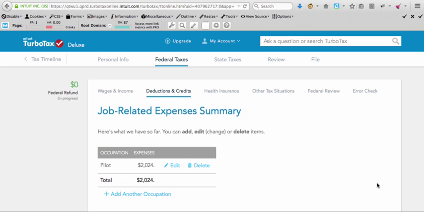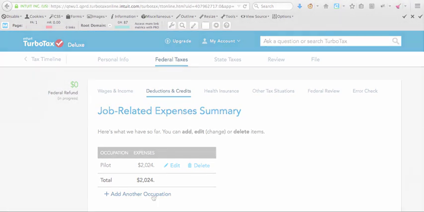When you finish, you will see a summary. Note that the refund amount you see has no meaning until the entire tax return is complete. At that point, the only way to determine if the flight crew expenses benefit you is to remove the job expenses and see if it reduces your refund.